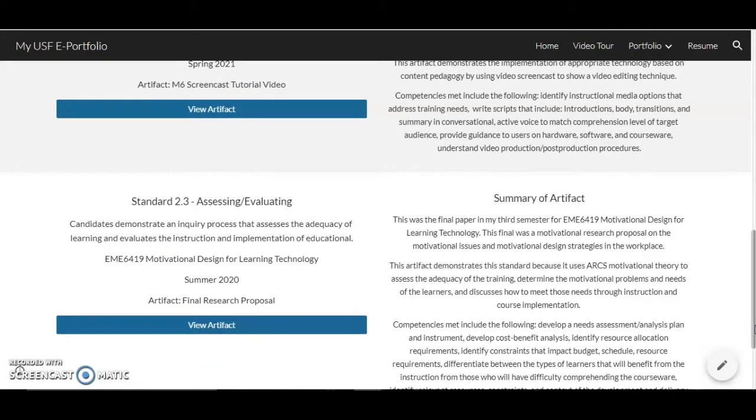All right, and next we have Standard 2.3, which is assessing or evaluating. Candidates demonstrate an inquiry process that assesses the adequacy of learning and evaluates the instruction and implementation of education.